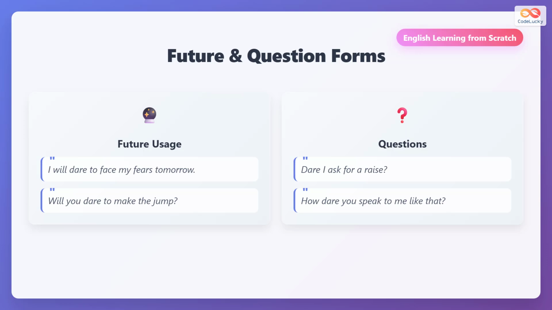For future, we use will dare. I will dare to face my fears tomorrow means I plan to be brave. Dare I ask for a raise uses inversion for formal questions showing hesitation. How dare you speak to me like that expresses shock at someone's boldness.